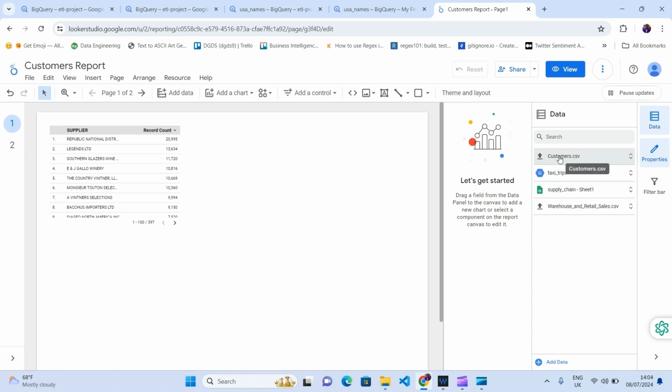Here we go. Customer data set, taxi trip from BigQuery, supply chain from Google Sheets, and again, warehouse and retail sales from CSV. And that is it. We've been able to connect to three data sets through three different data connectors. BigQuery, which is data warehouse. We've been able to connect to Google Sheets. We've been able to connect to CSV from our local machine. And that is it. Welcome back. All right, delivered as promised. We just connected to different data sources, and it's so beautiful.